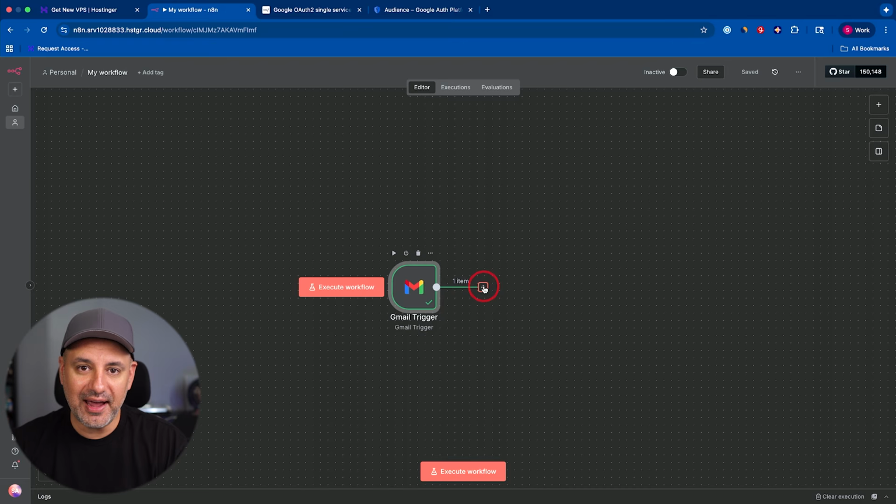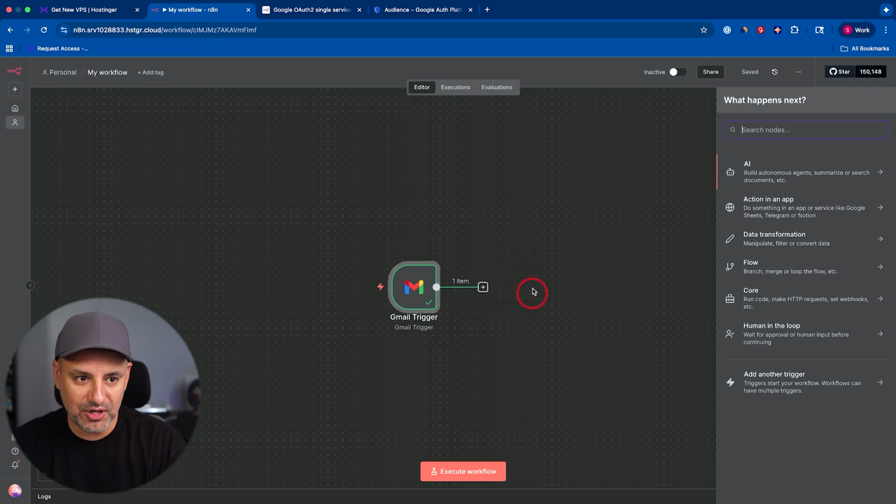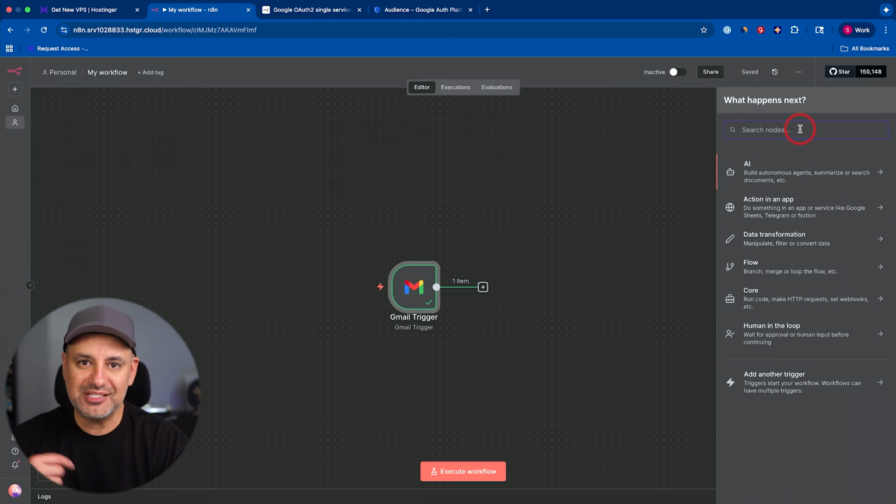So next, I'm going to add another node. Every time you press the plus sign, you're adding what are called nodes here. So what happens next? And you could, again, choose from a number of things. But since we set up a trigger, our second node is usually something else, right? What happens after that trigger?